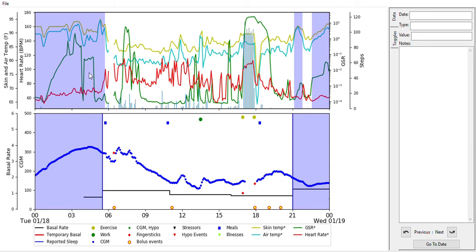The graph here shows the CGM and basis data for 24 hours, starting at midnight and going until midnight. Sleep is shown in these blue regions here.